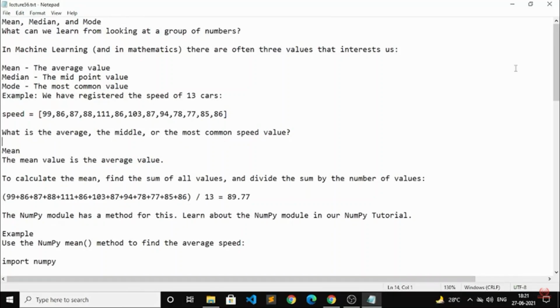Today we are going to study mean, median and mode. These are the terms we are going to discuss today. We have already studied mean, median and mode; these are the basic, upgraded form of them. In machine learning, there are often three values that interest us: mean, the average value; median, the midpoint value; and mode, the most common value. These are the basic terms we have already studied in our schools and everywhere, so we are going to work on these terms only.